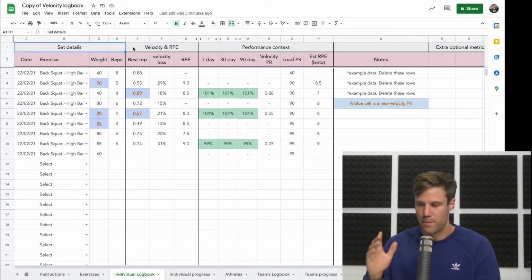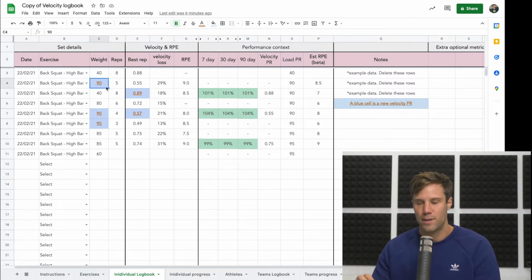So first of all, in the individual logbook, we have some updates. First of all, we've got way more columns now. So we've got weight, reps, best rep, velocity loss, RPE, they're all the same. But what you'll notice is we've now got a blue cell that's highlighted with yellow bold underlined font. That is now a new PR.